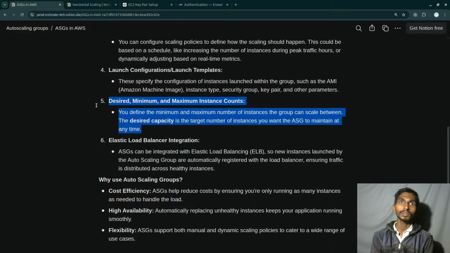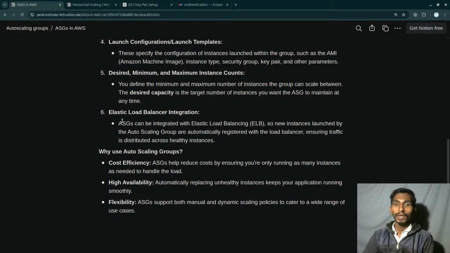If CPU utilization goes more than, suppose, 50% or something, at that time create a new machine. So this is how it will be going on. And with the elastic load balancer, new instances launched by the auto scaling group are automatically registered with the load balancer, ensuring traffic is distributed across healthy instances. So this is something just interesting.